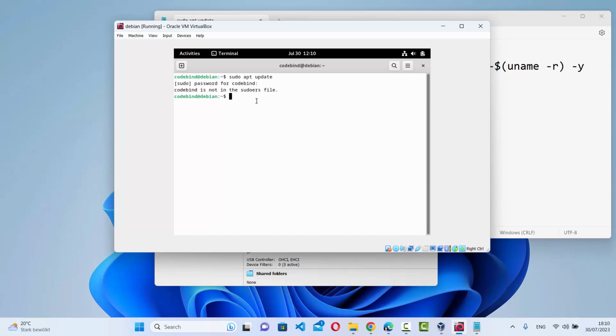So now, first of all, you will see this kind of error which says codebind is not in the sudoers file, right? This is because we need to add codebind into the list of sudoers, or we need to provide all the privileges to our users which we have created, right? The root user has all the privileges, but we have logged into our operating system as the new user. In my case, it's codebind.